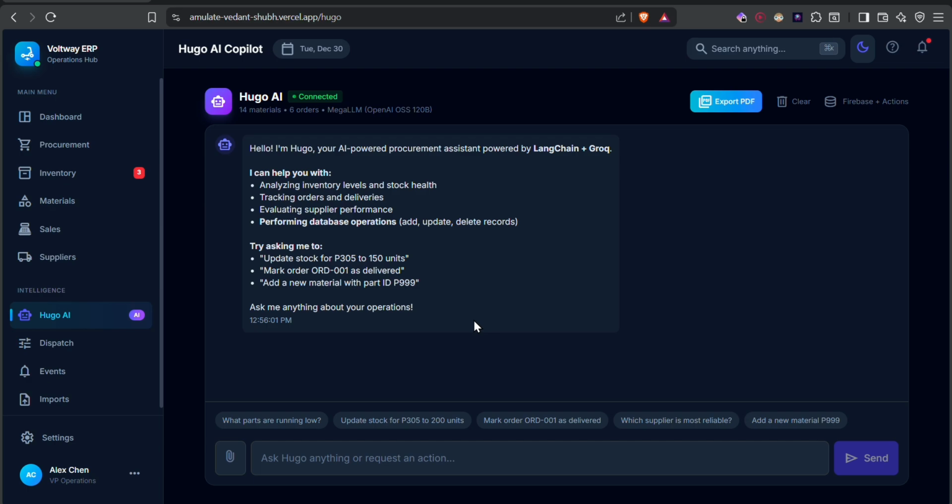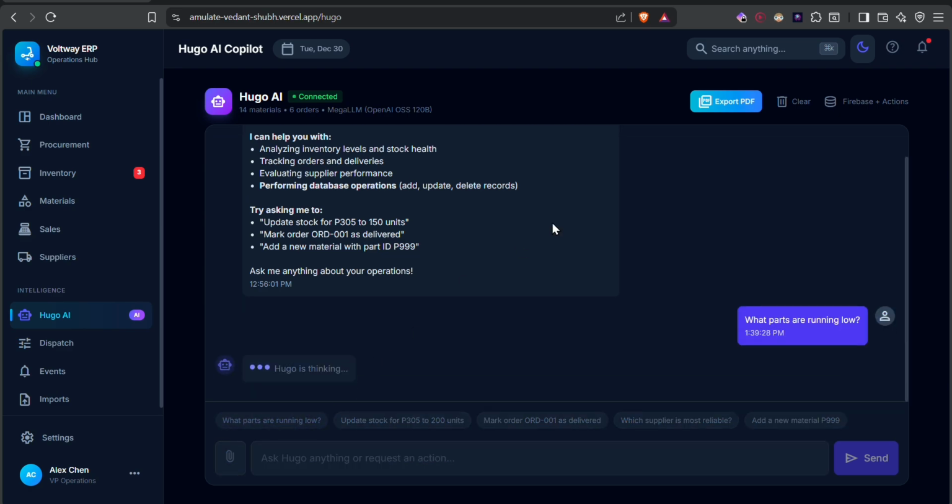So here is our model, Hugo AI. Here you can see that it can help with analyzing inventory levels, stock health, tracking orders and deliveries, and we can also perform mails. We can automate the mail directly from the chat. Here we can perform database operations, we can mail the user, we can check the inventory status, and we can perform almost all operations through the chatbot.